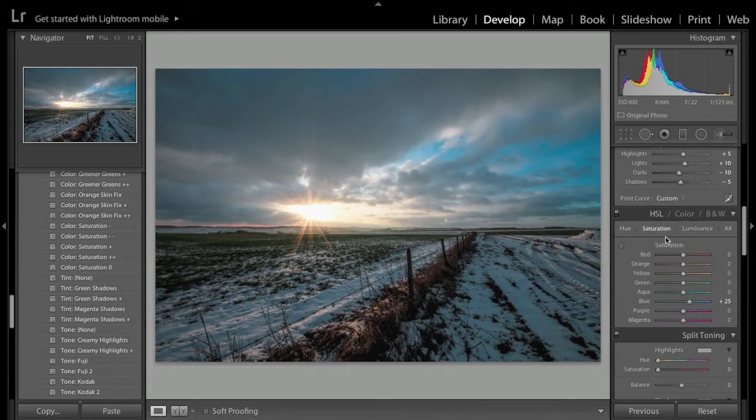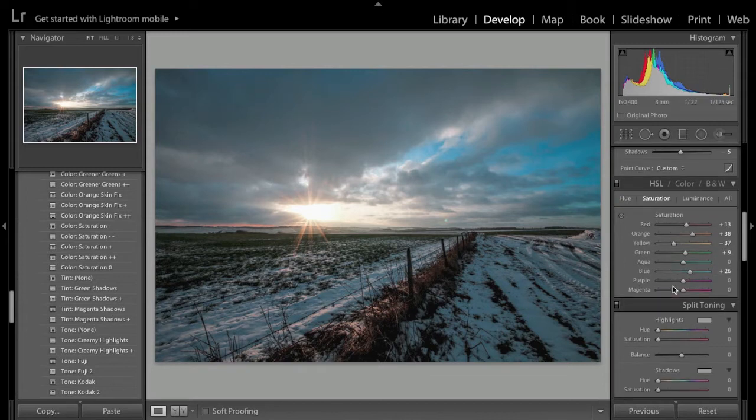I'll go over to saturation and just tweak these a little bit more. Bring up the reds a little bit. Again with the orange. Yellows, take that down a little bit. Greens up a tad. Blues up a little bit as well. And so yeah, finish with that.